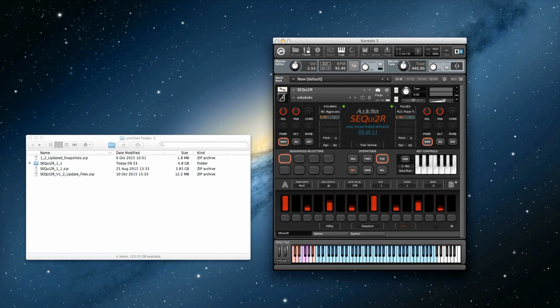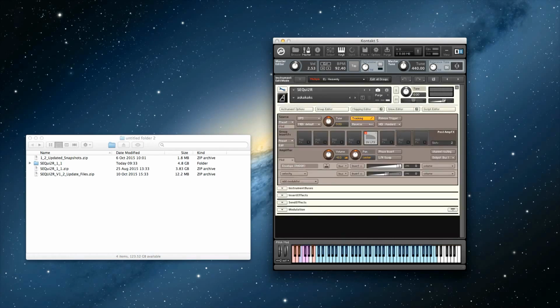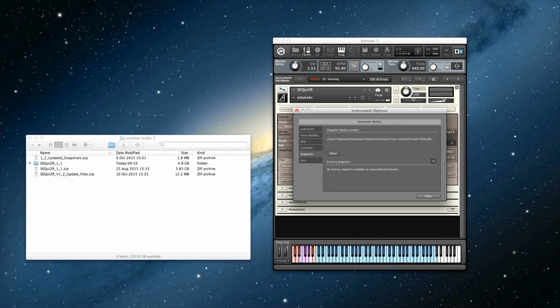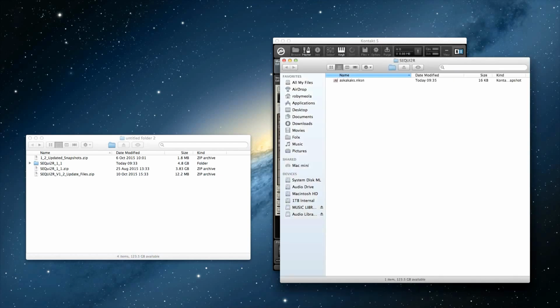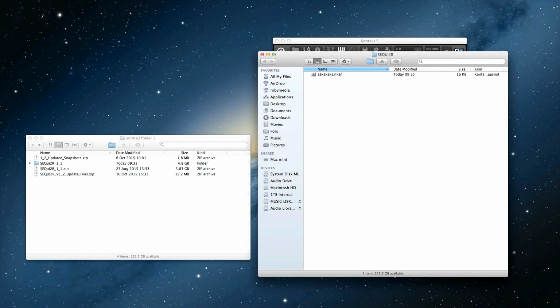At this point, this will be a saved snapshot, your very first one, and Kontakt has already at this point created all the required folders. So we need to go under the hood, click the wrench, click on instrument options and find the snapshot tab. You can flick to the other tabs. It's very handy to check all the other parameters here. We go to snapshot and press show. At this point, you see that it opens this folder, which is already named SEQui2R because Kontakt just created it. And we see the snapshot that we just saved today, 9:35.